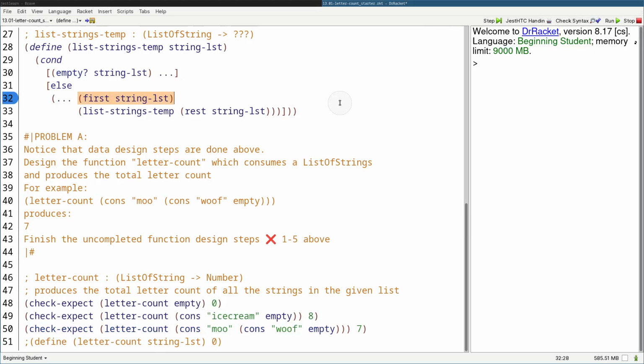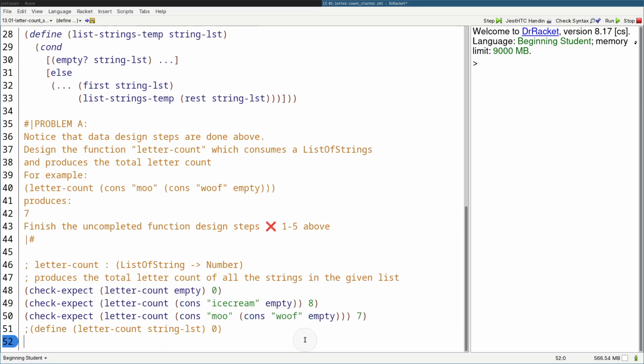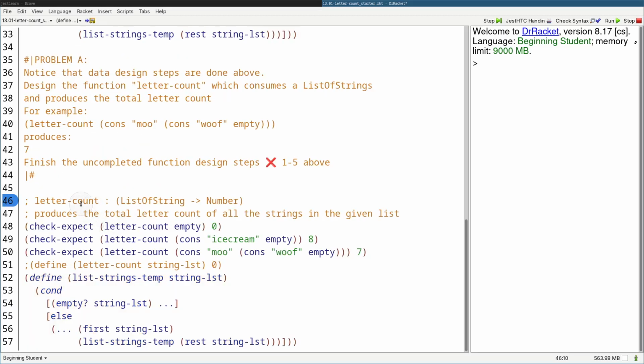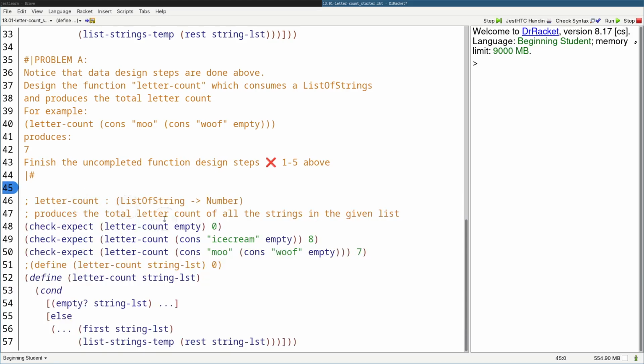Next is the template stub. So let's just grab the starter code here. Paste it down and rename it letter count, like so. All right, so now really pause the video and try to work through the solution for letter count on your own. We'll go over spoilers in 3, 2, and 1.